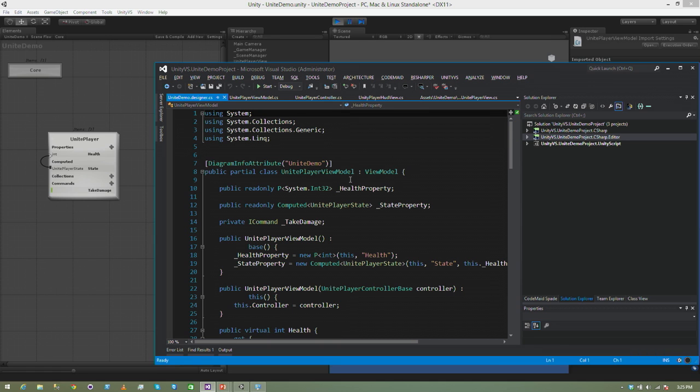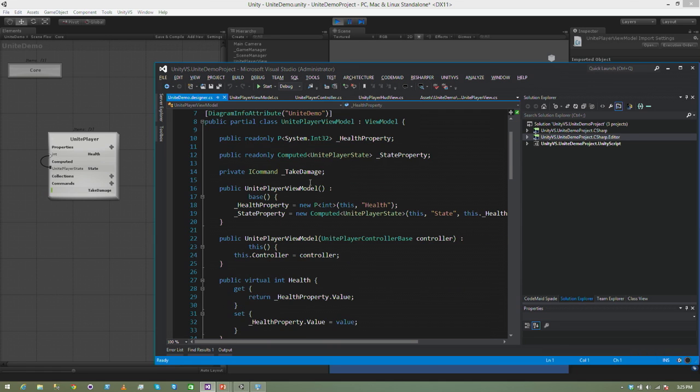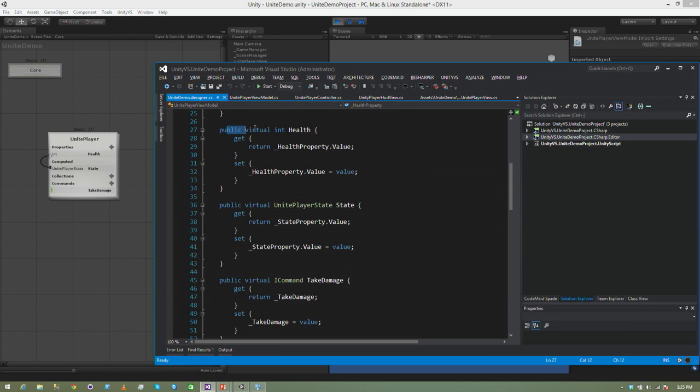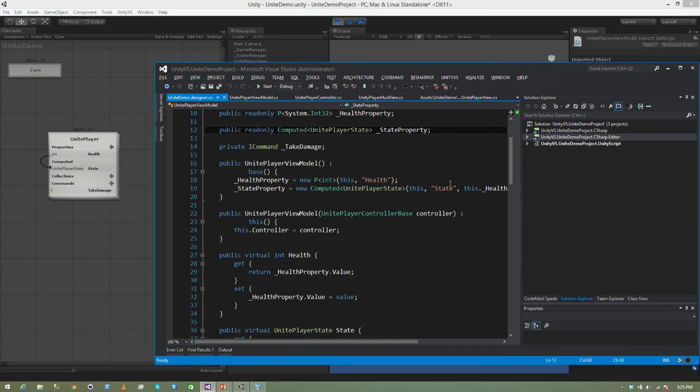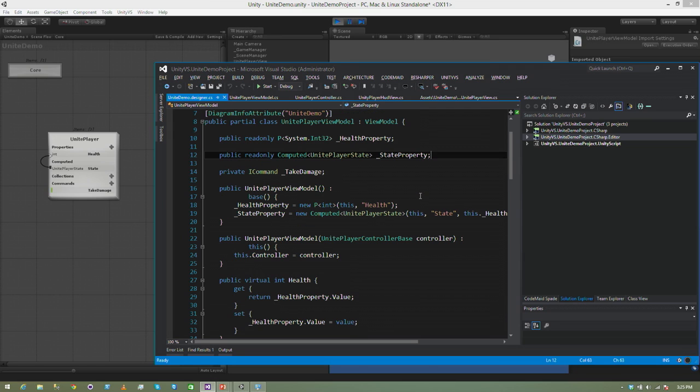So in the designer file, where it's a partial, it actually generates these properties here, and these are our internal properties that allow you to subscribe to those values. So in this case, the ViewModel is the model? Oh, it's not the model. Oh, I see what you mean now.